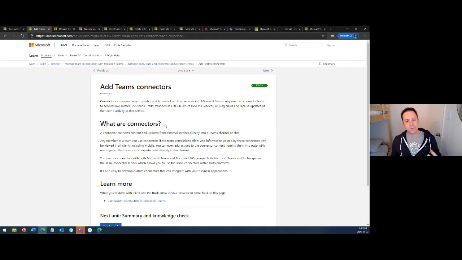But connectors allow us really to go directly to the data. And so it allows us to connect to services, things like Twitter, RSS, a lot of your favorites, like Wunderlist, even GitHub, DevOps, et cetera. And what's really powerful here is the connectors allow us to get data on a cadence. So it allows us to get data feeds and bring that into our Teams environment. And so the idea here is that we would find data sources for things that are relevant to us.